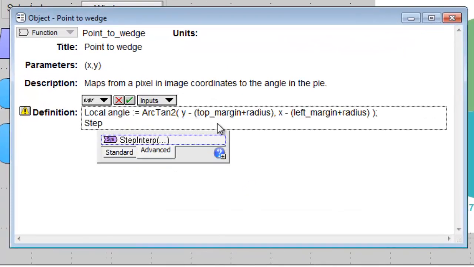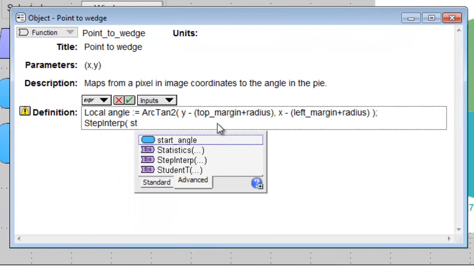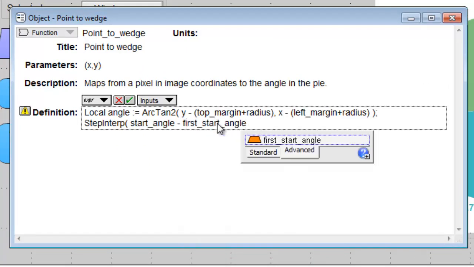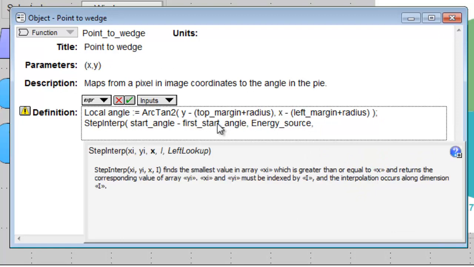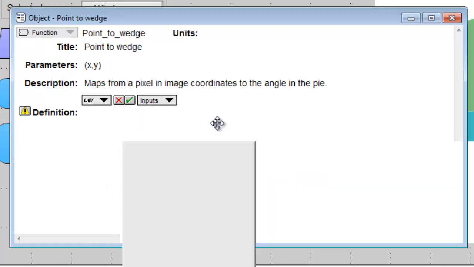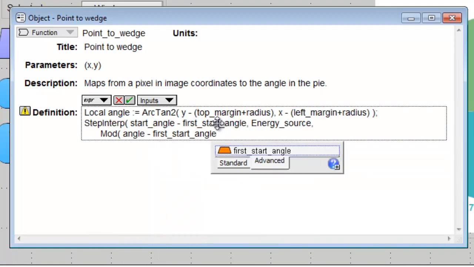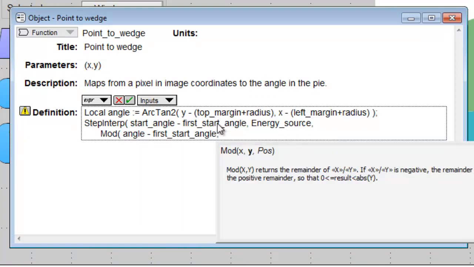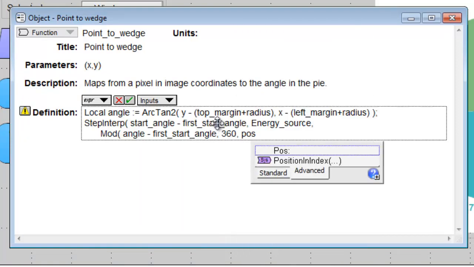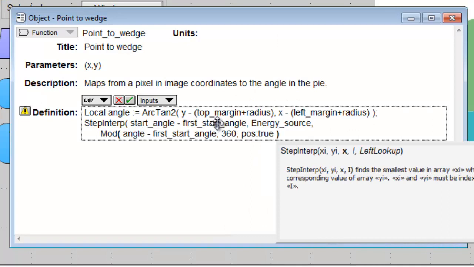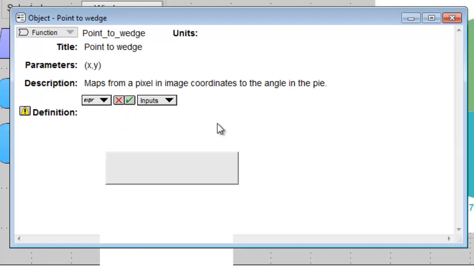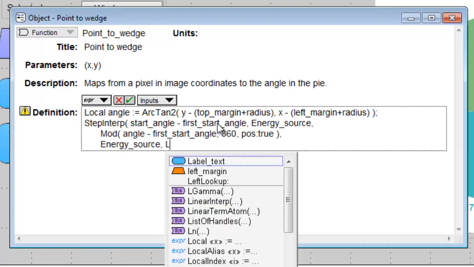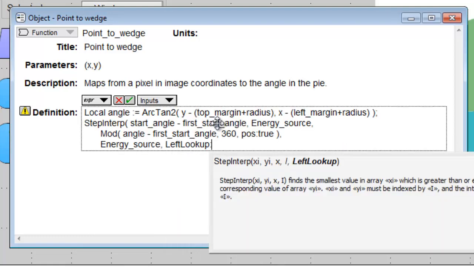So using stepInterp, I'm going to do a lookup on start angle minus the first start angle. Energy source is the corresponding return value for each segment. And the value I'm going to look up is our angle minus the first start angle, but normalized to be between 0 and 360, which is what the mod function does. Positive, true, ensures that it's between 0 and 360. The fourth parameter is the index that's shared by the first two parameters, and we want this to be a left lookup.